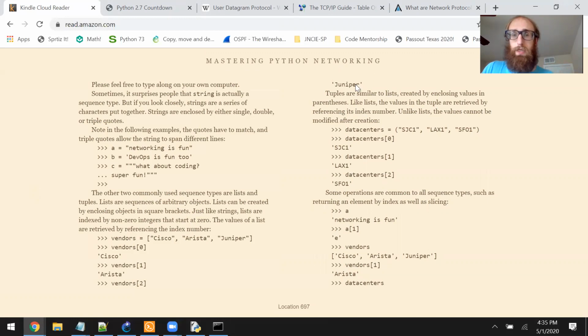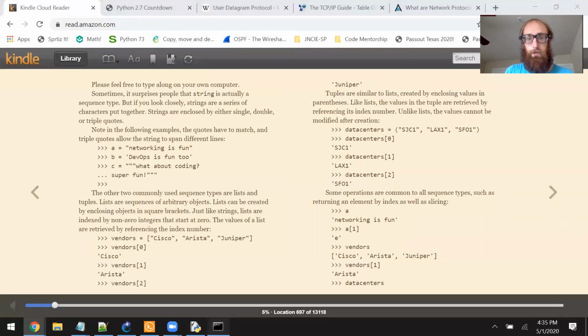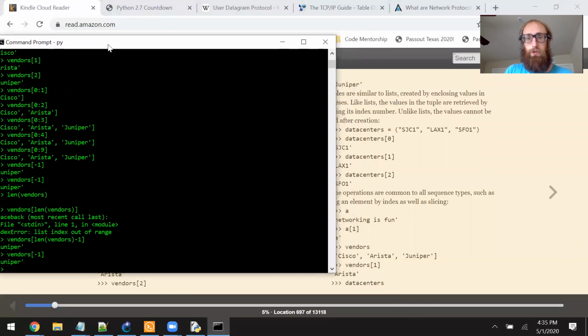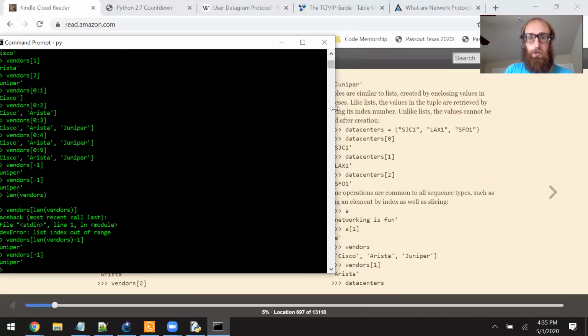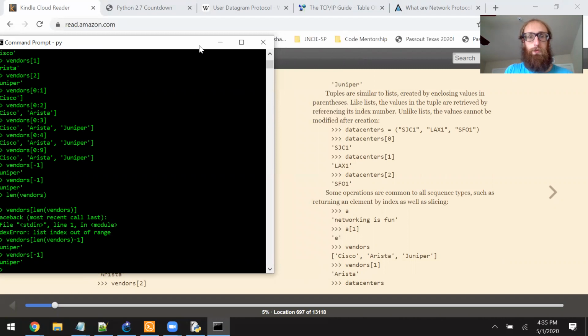Tuples are similar to lists, created by enclosing values in parentheses. Like lists, the values in the tuple are retrieved by referencing its index number. Unlike lists, the values cannot be modified after creation. So let's continue this, and I'll speak more on this too.